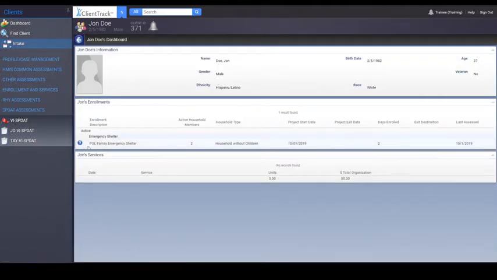Notice now we have an enrollment with 2 active household members, household types, and a project start date. There is also a table for John's services. Notice up in the very top corner, there's a client ID. When you're in communication with HMIS support regarding any client, please reference this ID. It's easier and also helps retain the privacy of the individual by not referencing any names or personally identifiable information.